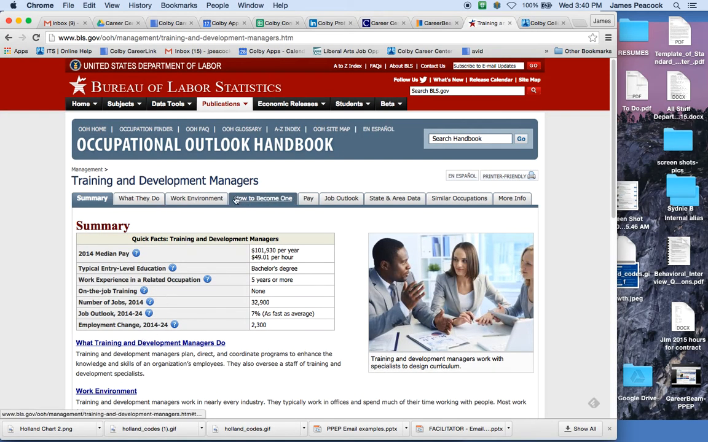What they do, what's the work environment, and that's why understanding your Holland Code is so important, is that you can now begin to do some more investigation and exploration to either confirm you're heading in the right direction or to actually expand your thinking and what might be out there.